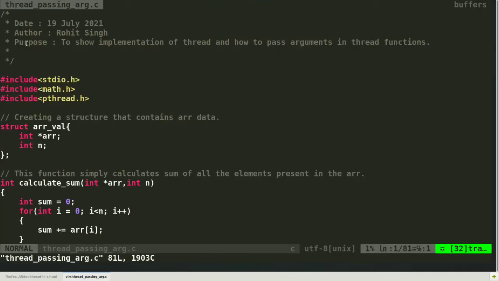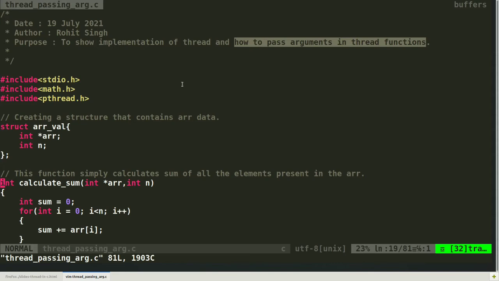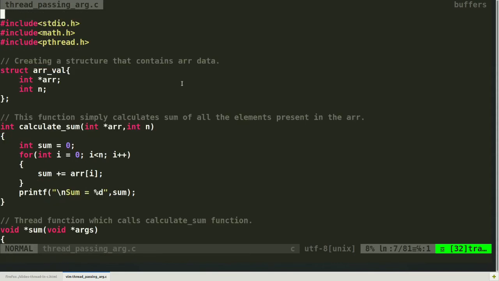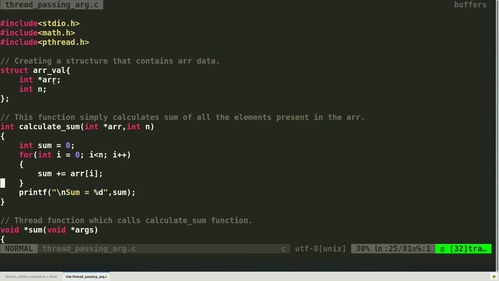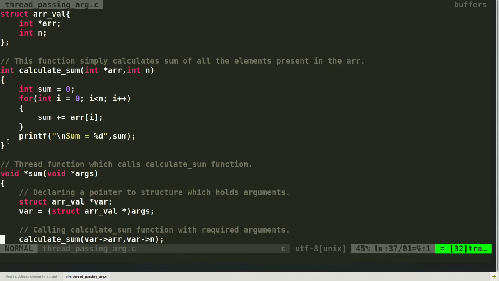The purpose of this code is to show the implementation of a thread and how to pass arguments in thread functions. Earlier we were not providing any arguments to the thread function, but now we are. To do that, we create a structure which contains a pointer to an integer and a variable.